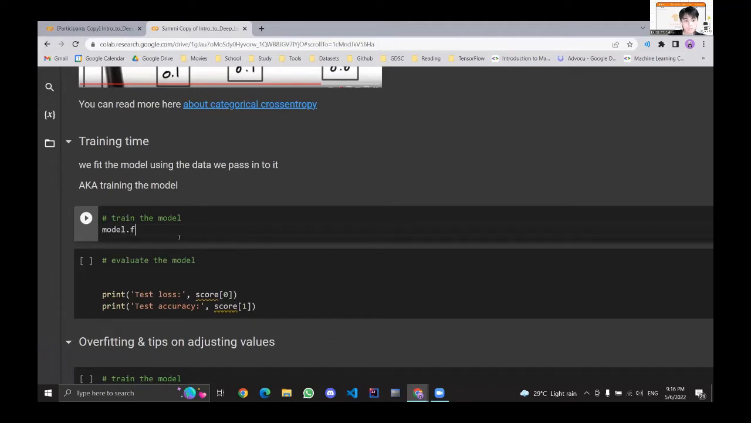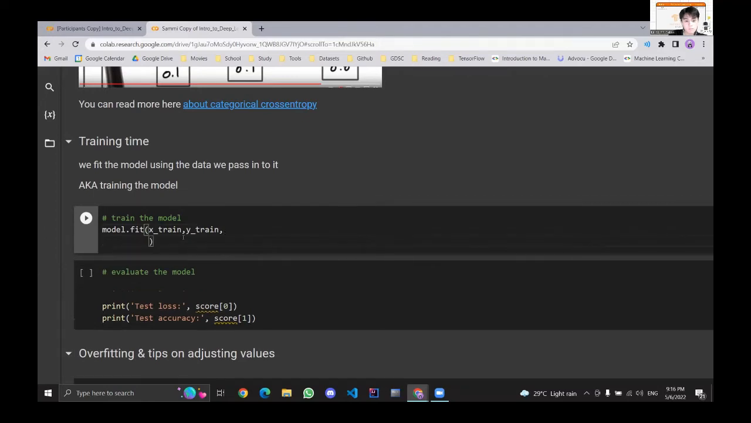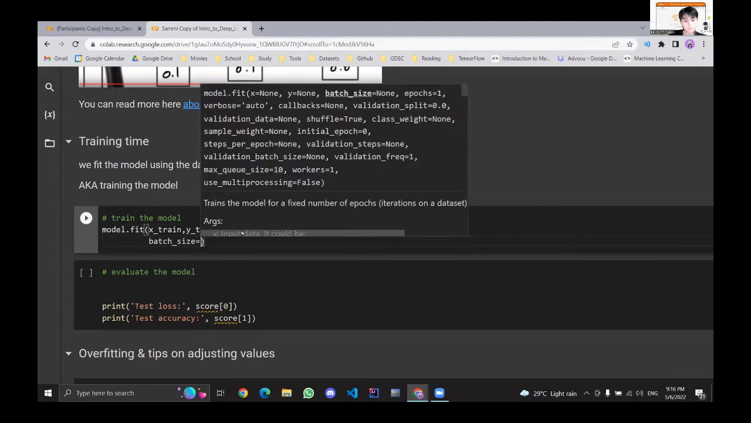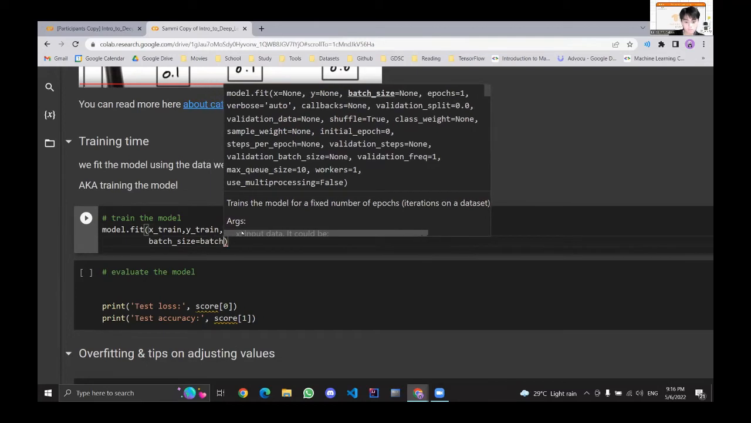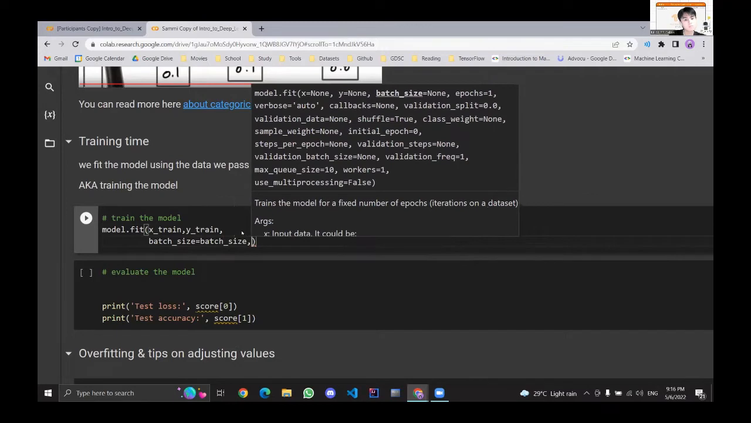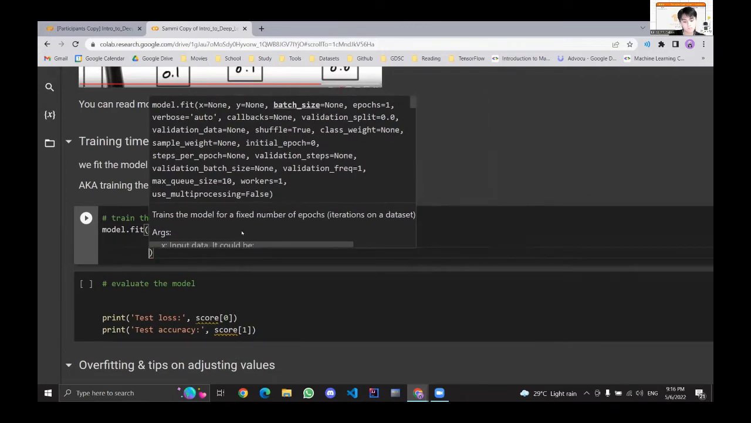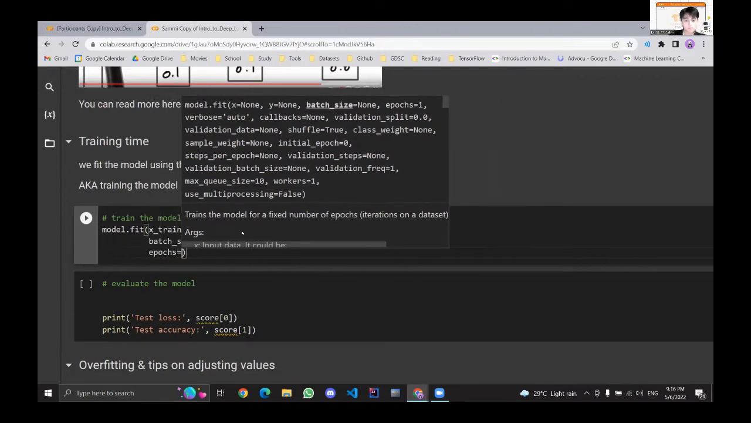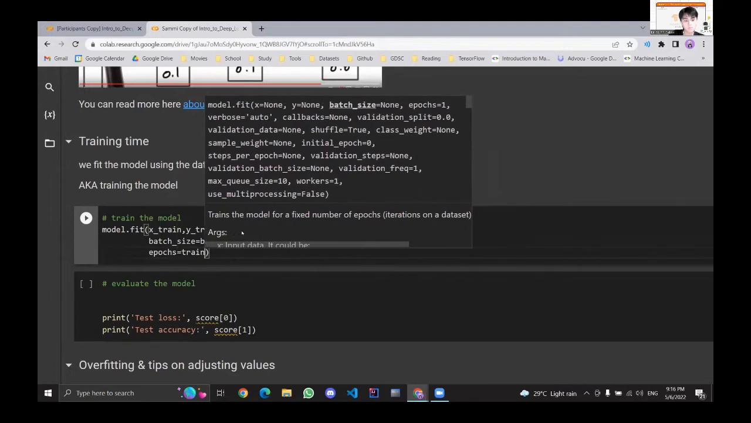So model.fit, x_train, y_train, we fit our data into the model. Then we need to define the batch size for this training, how much batch size you want to train on. We have already defined our batch size beforehand, so just put in the variable. And then we have epochs equals training epochs.